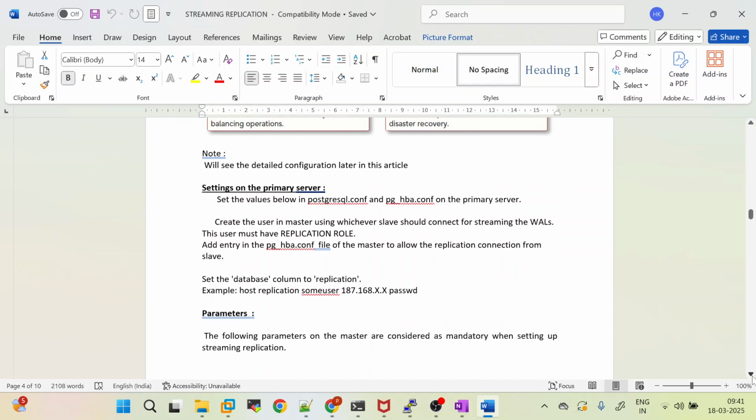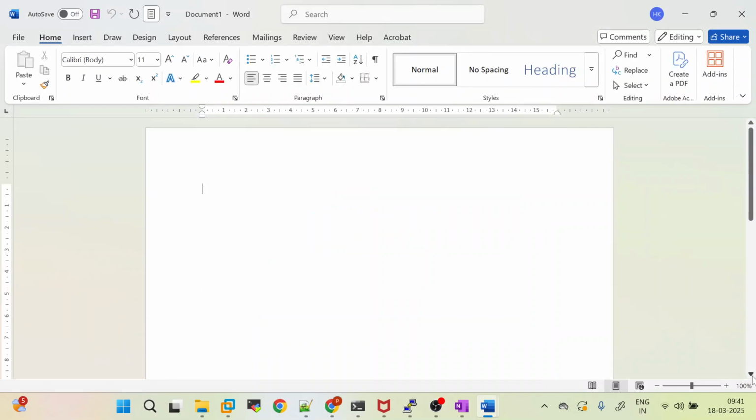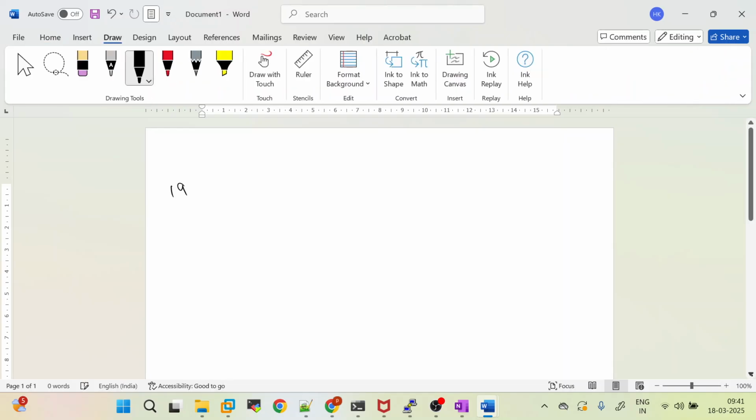So now we are going to see what parameters we need to set to configure streaming replication between two servers in Postgres. The first thing we are going to see: I have my master server which is running on 192.168.1.1.